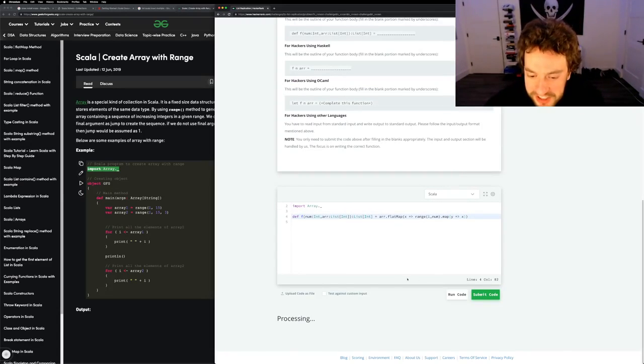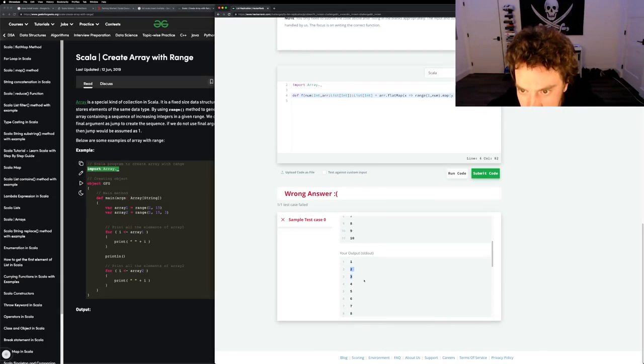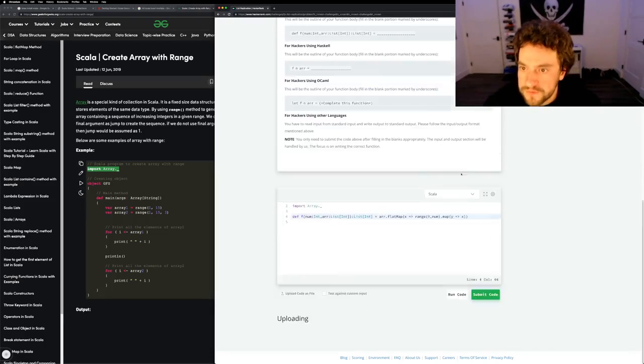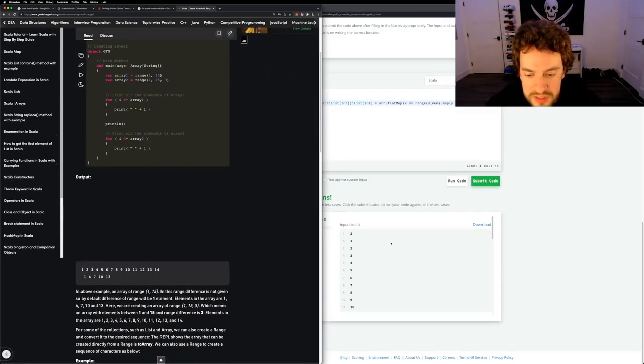Is this some Scala? All right, come on. Okay, wrong answer. Your output. Expected output. Okay, that's the input. Your output: 1, 1, 2, 2. Maybe we have to put 0 there? I don't know if that's inclusive with num or not. No, it's not inclusive. Okay.